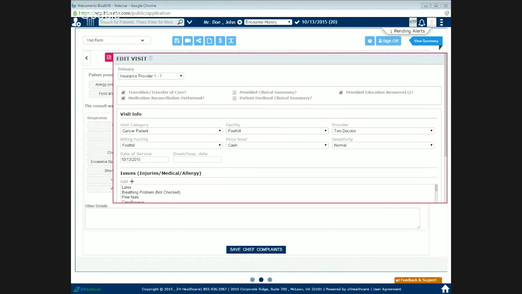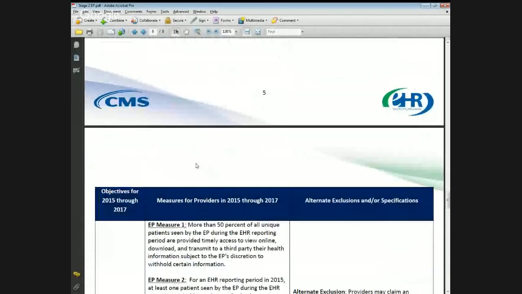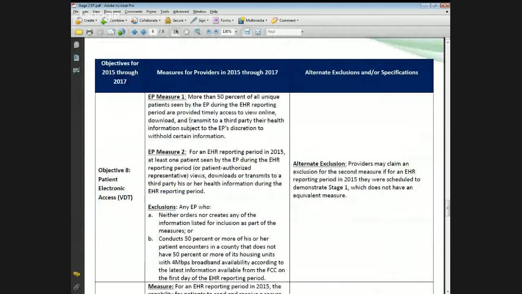Now, going into the eighth measure. For at least more than 50% of the patients, you need to give the patient portal access. Now, to give patient portal access, it's a very simple process. That is this criteria number 8, 50% of the patients.